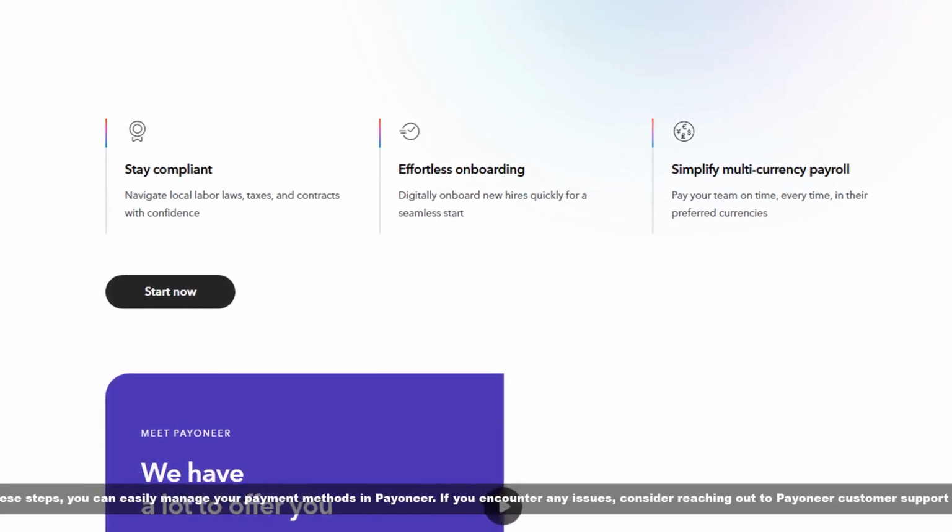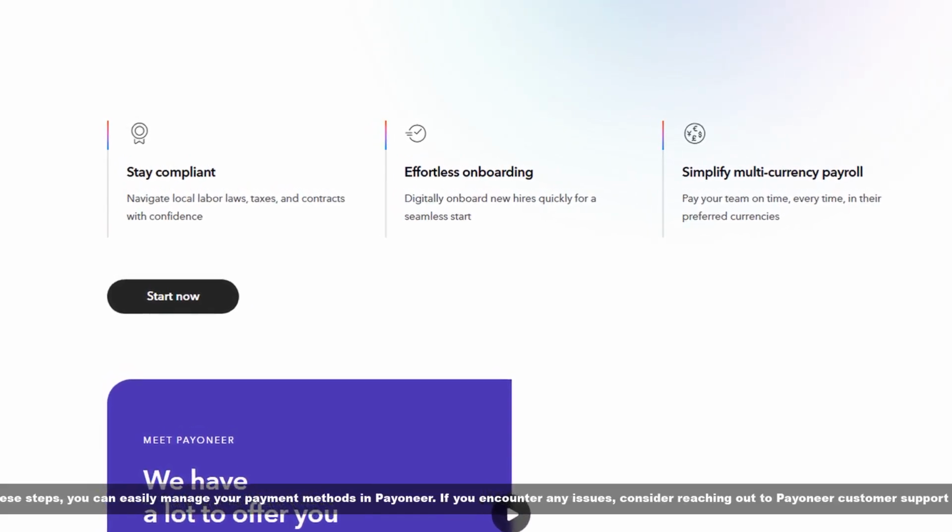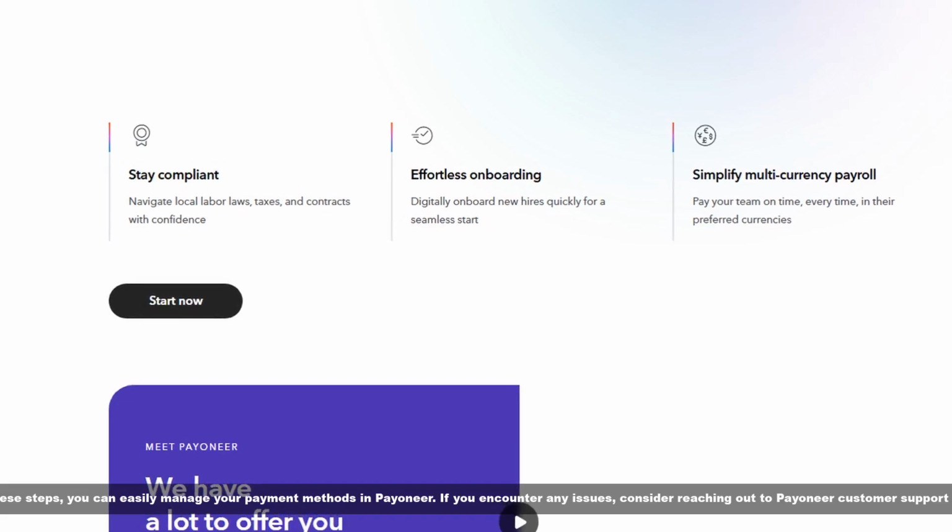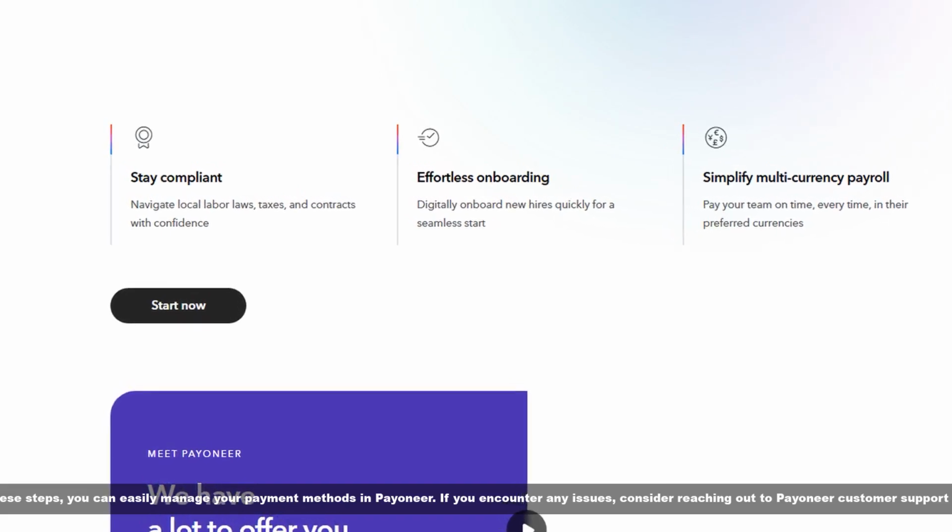By following these steps, you can easily manage your payment methods in Payoneer. If you encounter any issues, consider reaching out to Payoneer customer support for assistance.